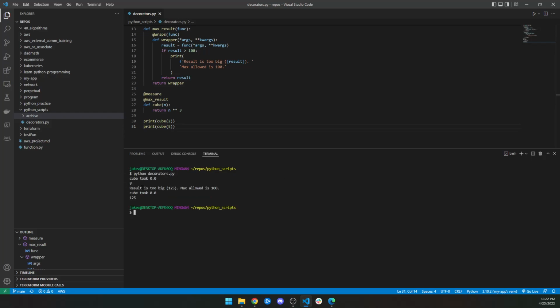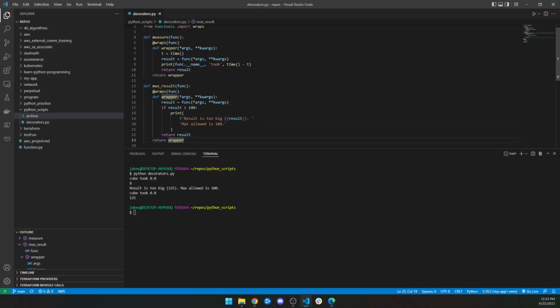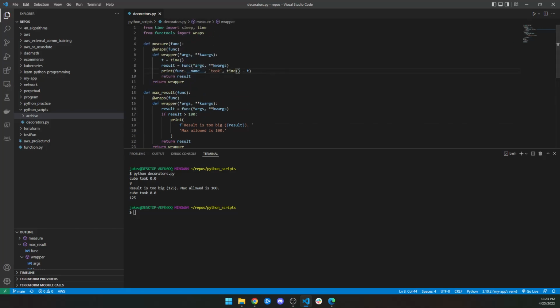Cube took 0.8. Result is too big, 125. Max allowed is 100. Cube took 0, and then 125 is the cube. So it's not that long. The problem is you say cube took however long, and here, where's my, there it is, time minus t. I don't like that it's rounding. So t is time, result is func args, print function name took time minus t, and that was it. Anyways, I'm not going to worry about the time.